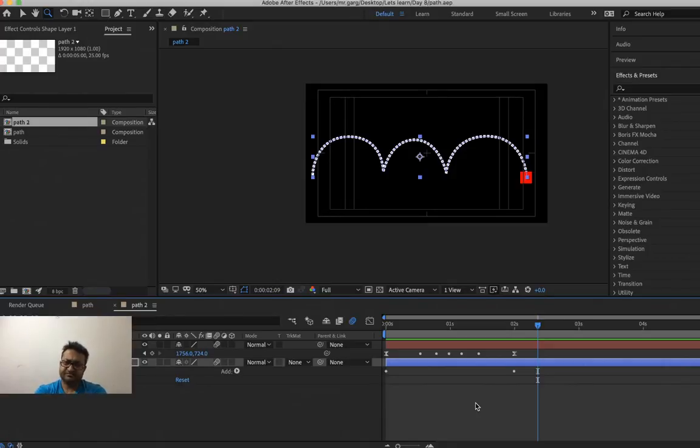Second thing we will learn is, so now hope it's very clear how you create the path, and to get the movement in your path, what effect you would apply in the shape layer. Plus, you can copy paste the path movement to your solid layers. So hope all these points are clear.